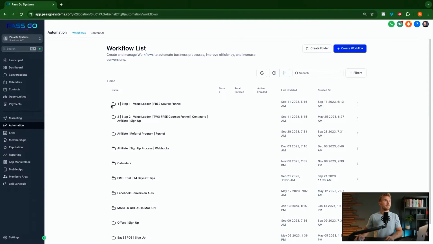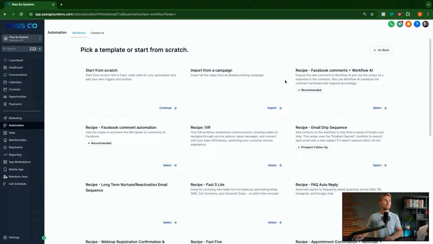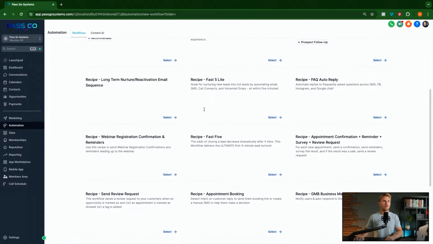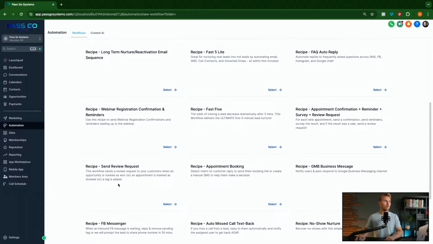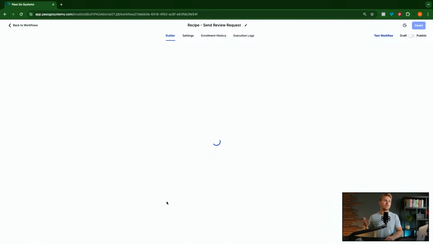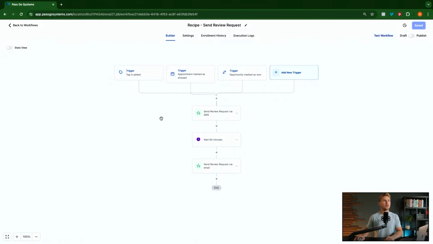So once we're inside of the automation tab, we're going to head up here and we're going to create a new workflow. And the traditional recipe for doing this, I'll just show you what it looks like really quickly. So if we scroll down here and we click on this send review request recipe, I'm just going to select that and show you what the traditional way of doing this is. And this isn't a horrible setup.